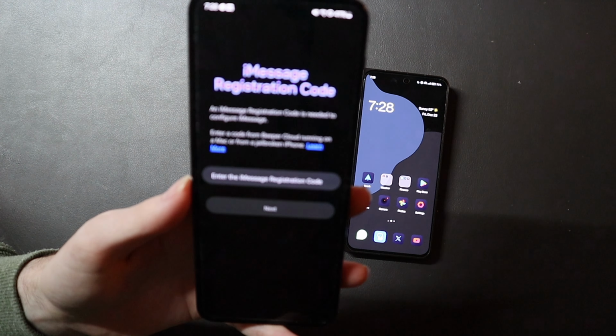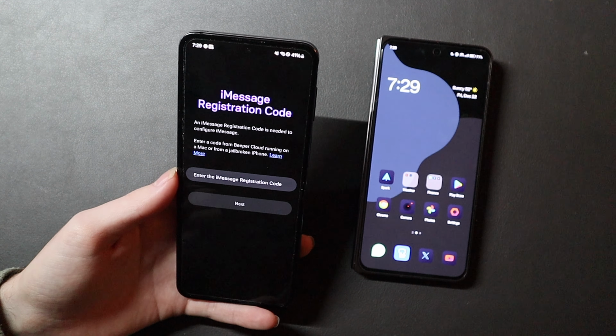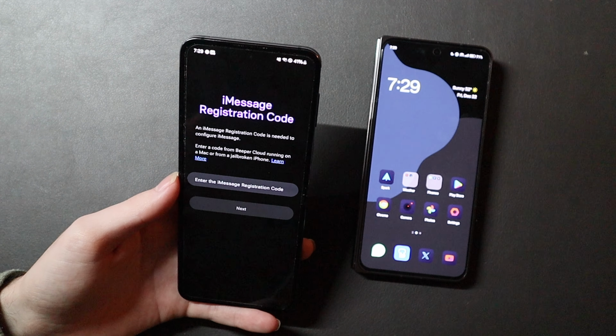A lot of outlets out there and a lot of people on X are reporting that the only way you can use Beeper now is that, but they're only telling you about the jailbroken iPhone portion, which is simply not true. You can also get this registration code on a Mac running the Beeper Cloud application. If you are still on the wait list for Beeper Cloud and you are using Beeper Mini, you can still get this registration code from the Beeper website.